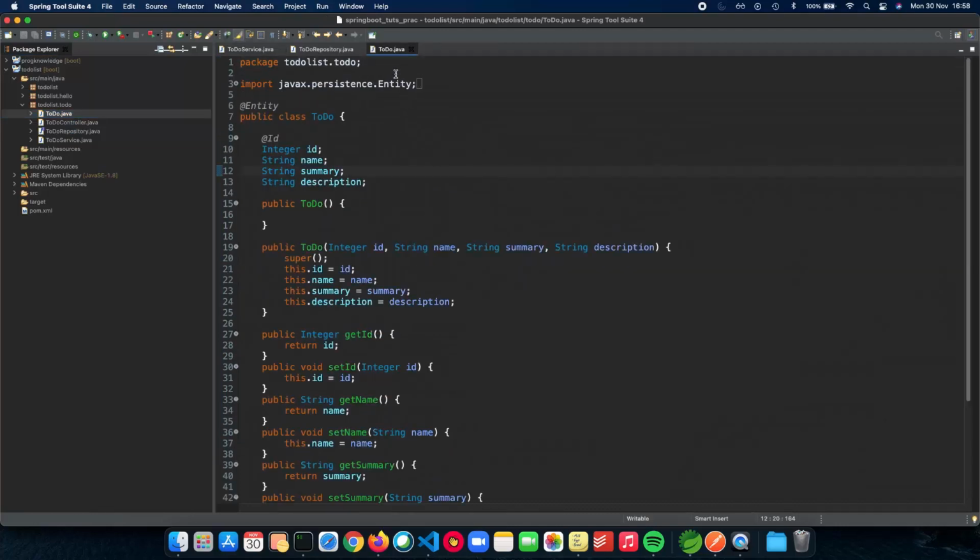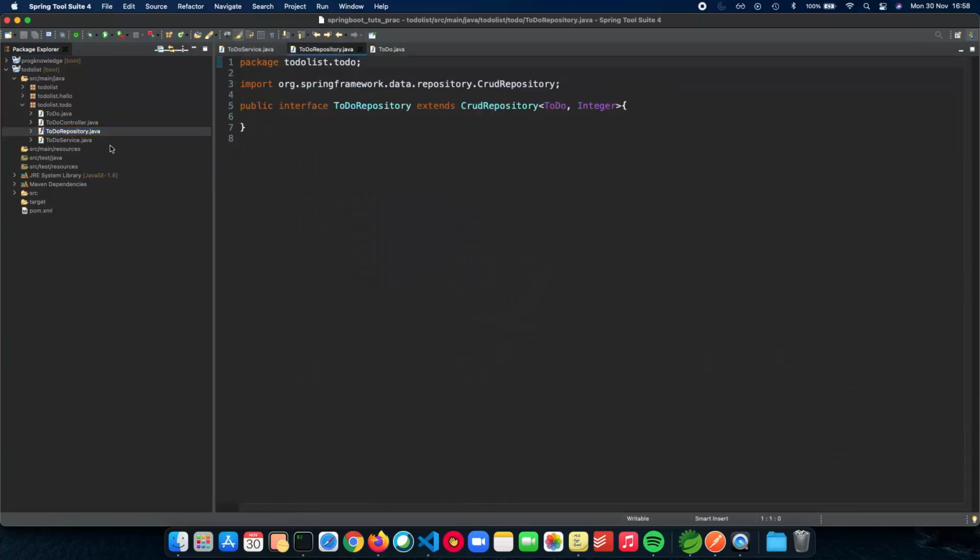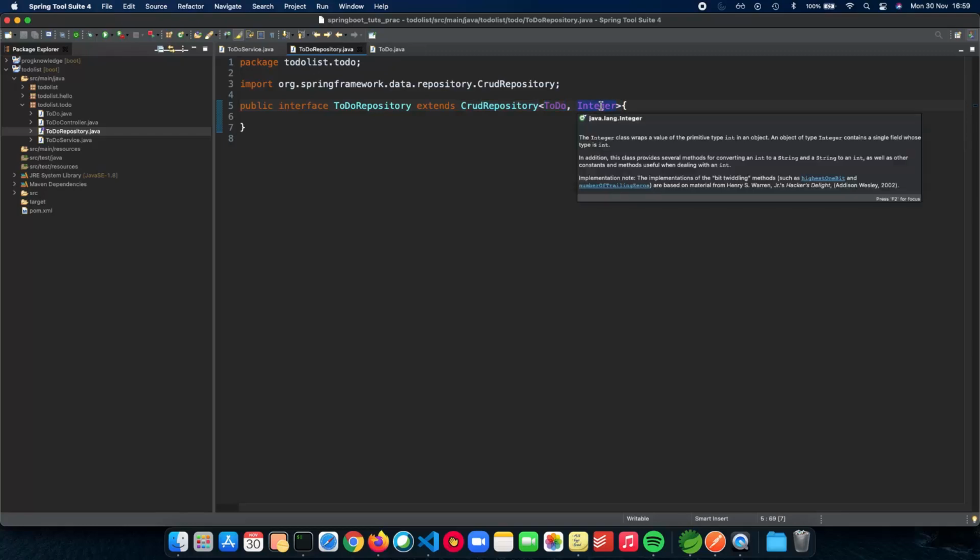First, we made some changes to our entity. We added the Entity annotation so that Java persistence, or JPA, knows that we are using this particular class as our entity, which will be used for ORM, object relational mapping. The next thing which we did was create a new interface, ToDoRepository, which extends CrudRepository, which handles all of your hidden implementations for find one, find all, save and delete. It takes in two parameters: one is the to-do object, the entity, and the other is the unique ID or primary key of our entity, which is an integer.